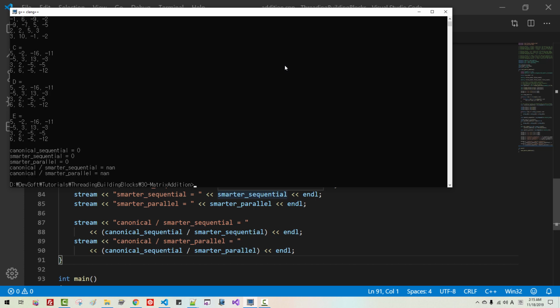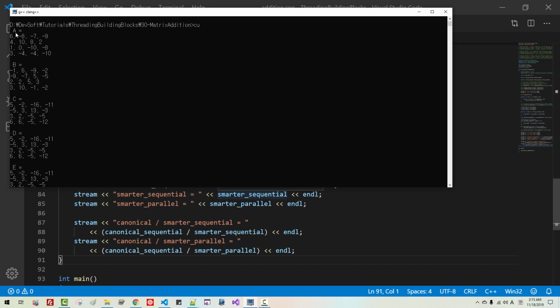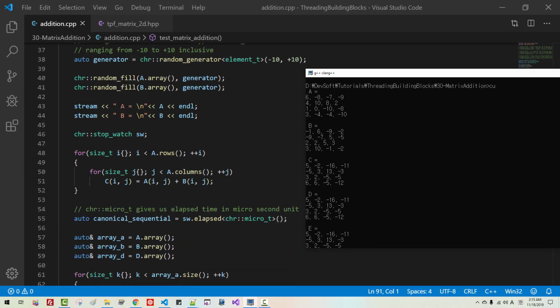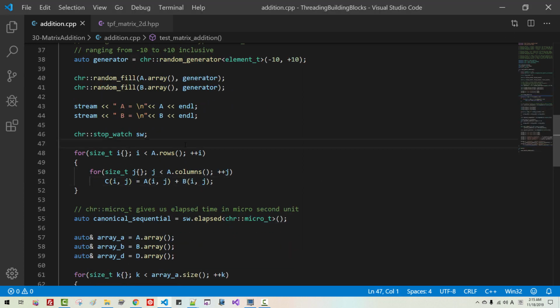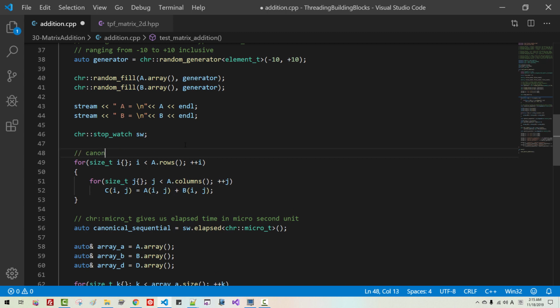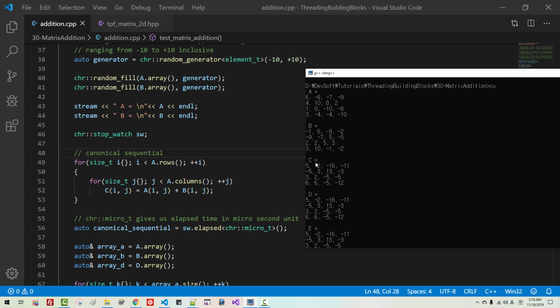CLS, CU, matrix A, matrix B. This is sequential algorithm. We compute C using canonical sequential. So C is 5, minus 2, minus 16, 11. We add together matrix A, B. This is 5, correct. Minus 8, 6, minus 2. C is correct.